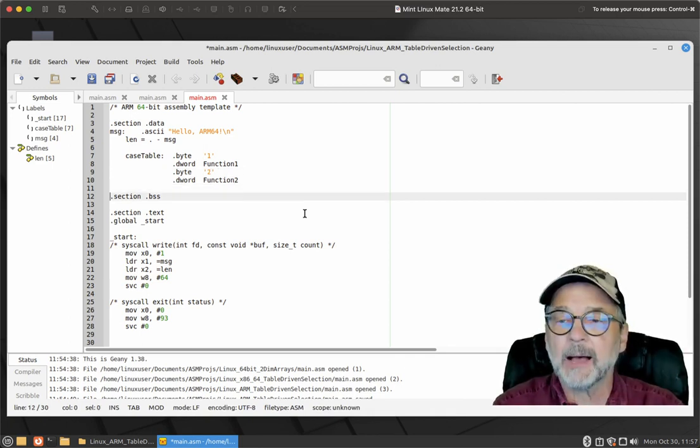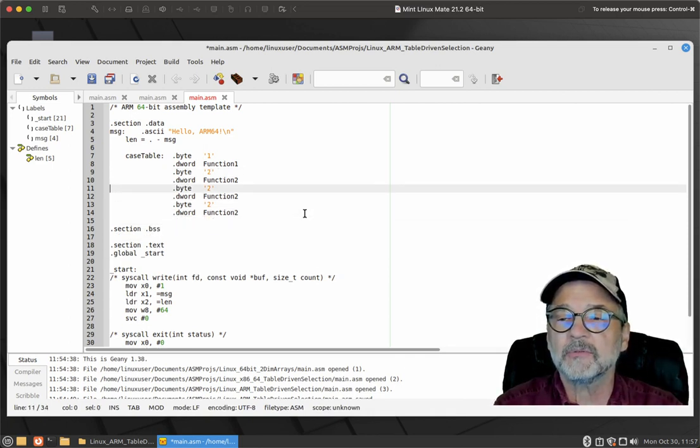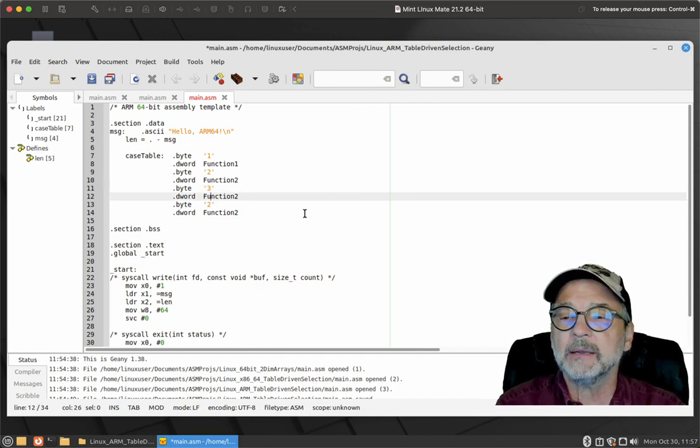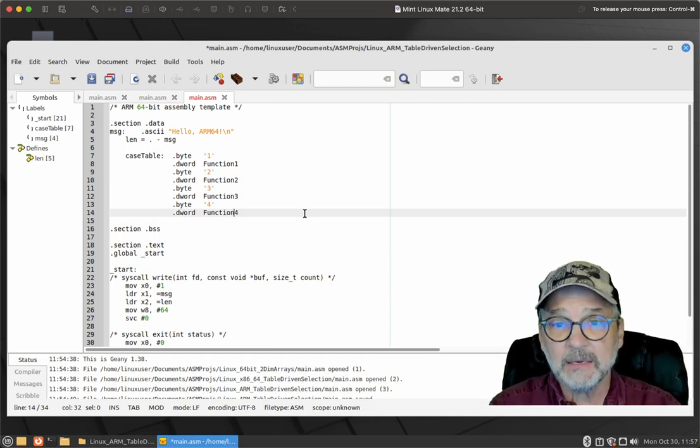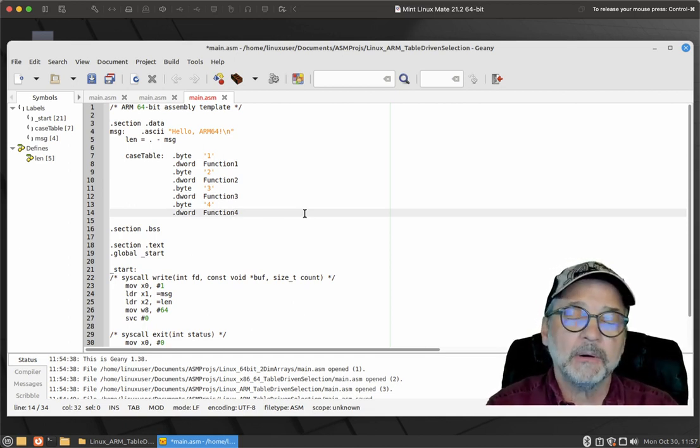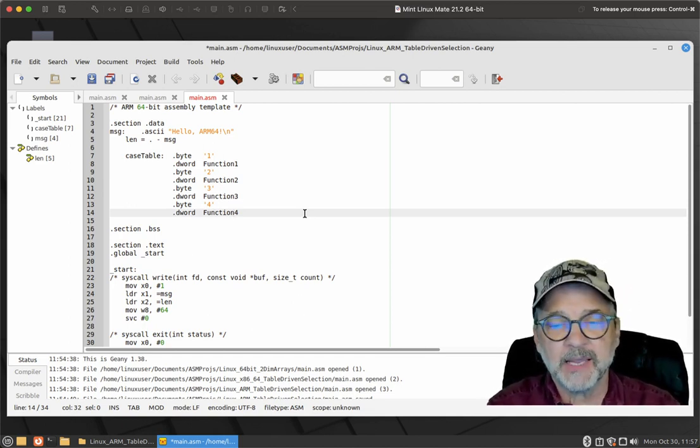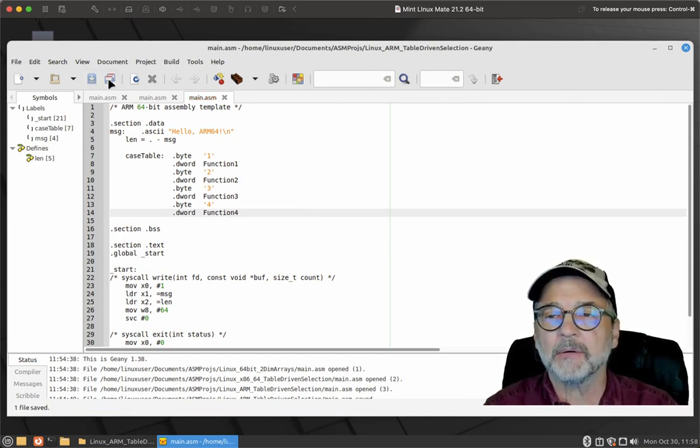So let me go ahead and copy these 2 times. We're going to make this 3 and make this 4. This is going to call function 3, and this is going to call function 4, and I lost an N there. Okay. So that in essence is basically our case table. Now, if I try to build this, I'm going to get a bunch of errors.